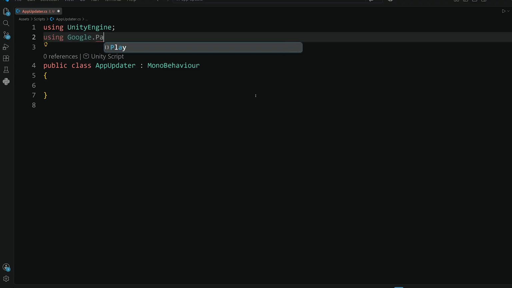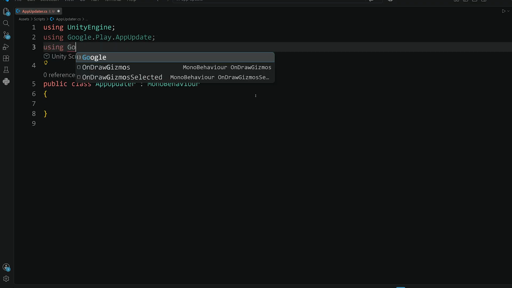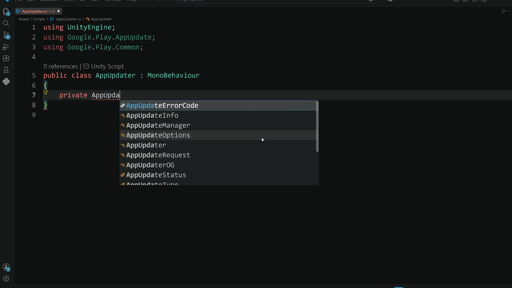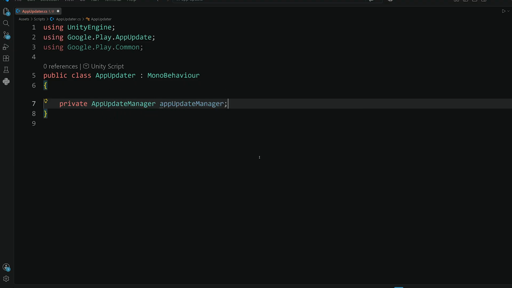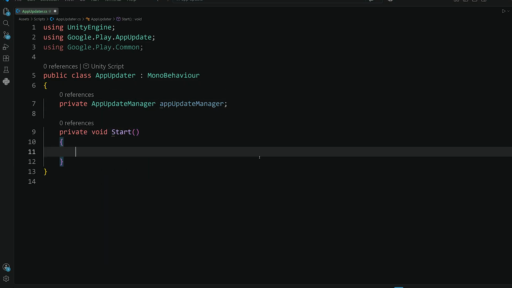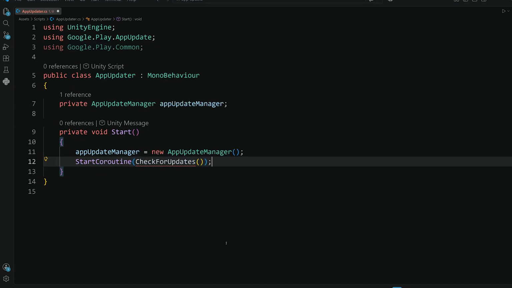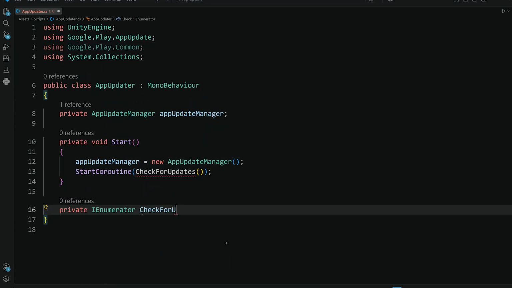We need google.play.appupdate and google.play.common. Our entry point to in-app updates is through this AppUpdateManager. Let's create an instance of this inside the Start method, and from here itself I'll start a coroutine to check for updates and handle accordingly.